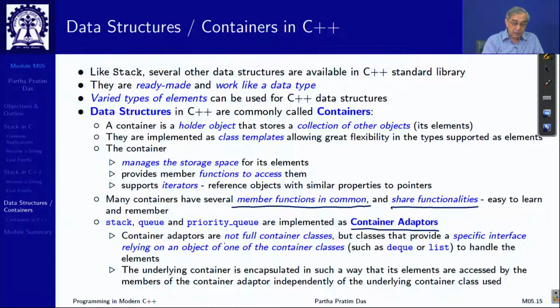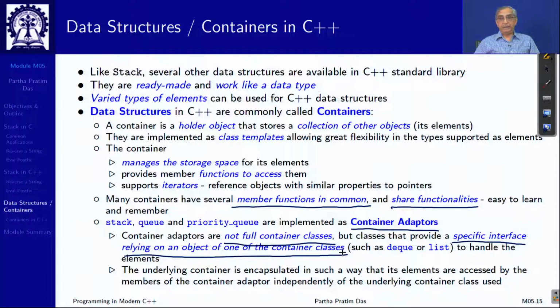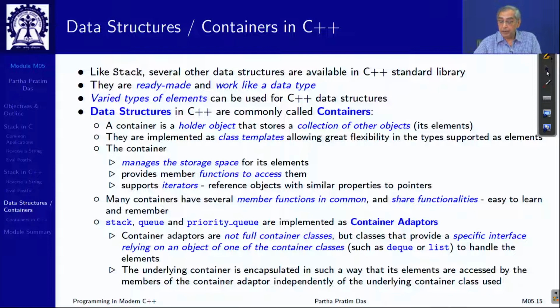So, container adapters are not full container classes. They use some underlying container and provide a specific interface relying on the object of one of the container classes. So, stack is one kind of interface, maybe on an array, queue is another kind of interface, maybe on an array, or stack is one kind of interface on the list, queue is another kind of interface on the list, but the underlying container is a full container and these are just adapters. And these adapters are very important for writing several good algorithms.